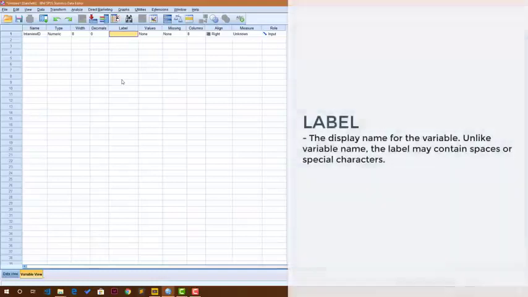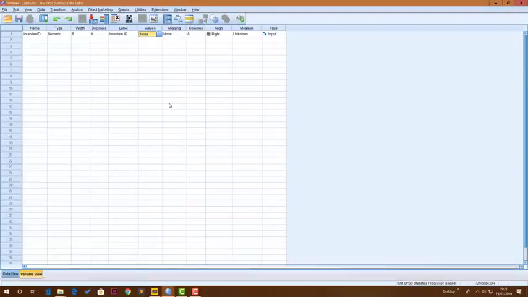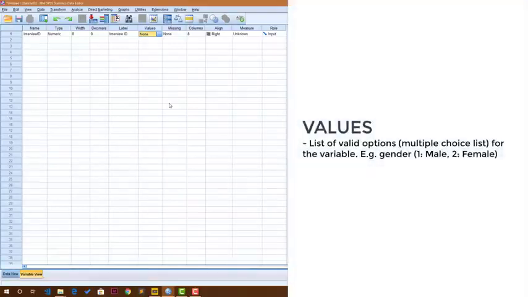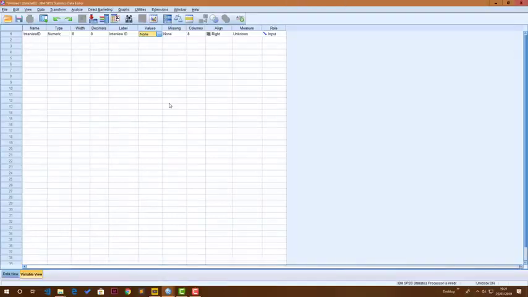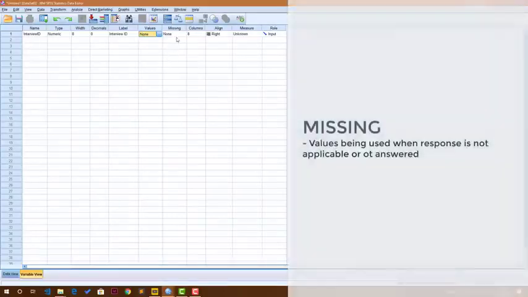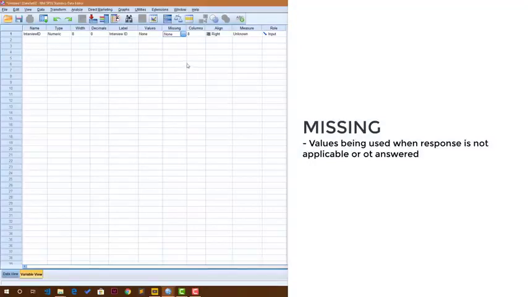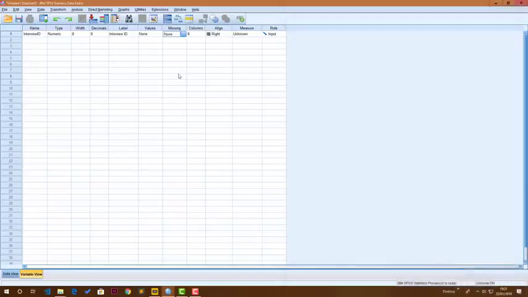So the label is how the name of this variable should actually appear when I'm doing analysis, so I'm just going to say interview, with a space, ID. The values are the list of responses that are allowed for that question. This is mostly for questions that are multiple choice, which interview ID is not going to be. Missing is basically values that you use to refer to missing values, like not applicable or if the question was not answered. We're not going to set this in this video.